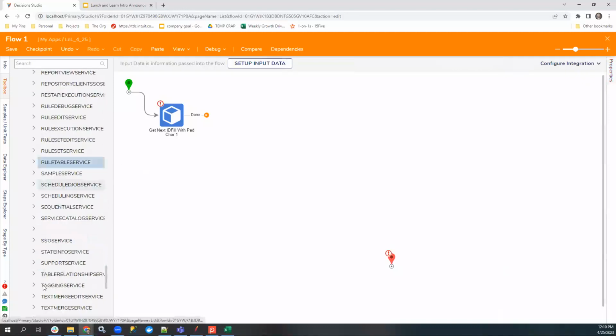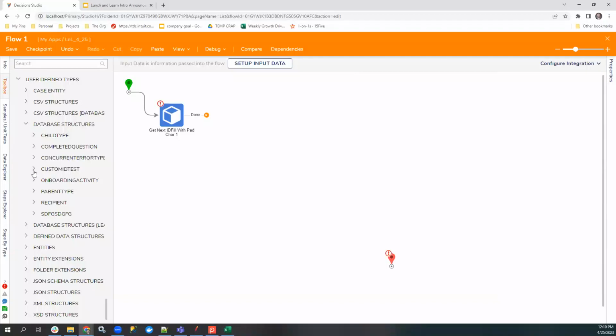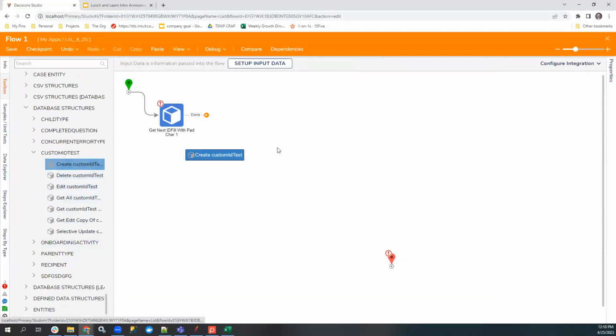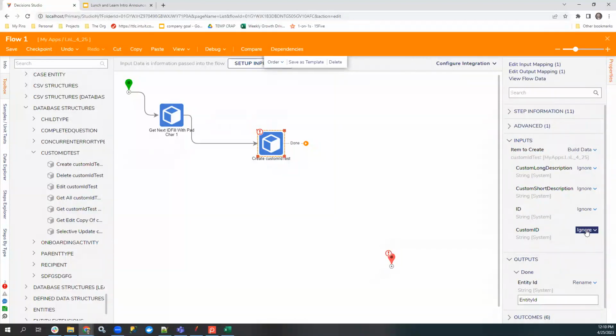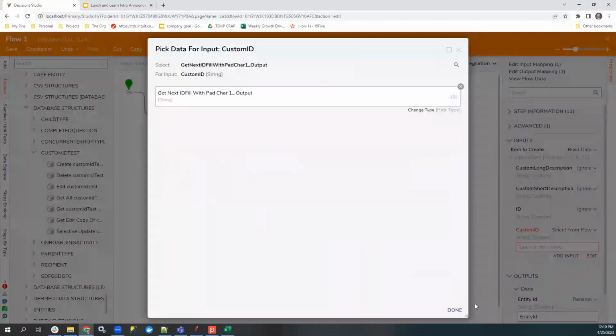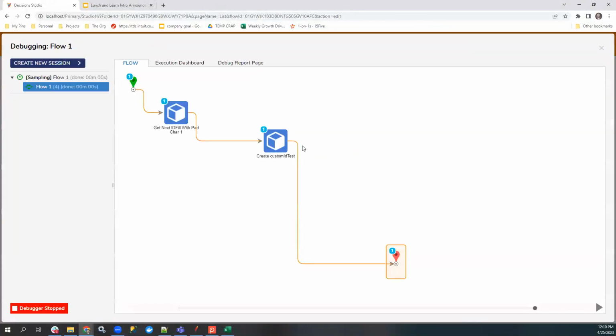Create a different one. And then user defined types, database structure, custom ID test, create. And on here, we'll do build data. And then custom ID, we'll select the value, not step. And we'll debug this. Okay, and then we'll duplicate our tab.